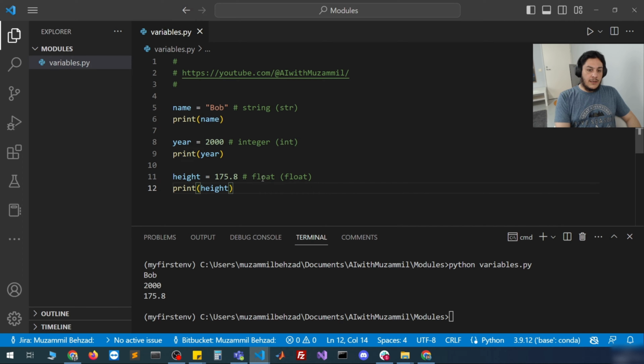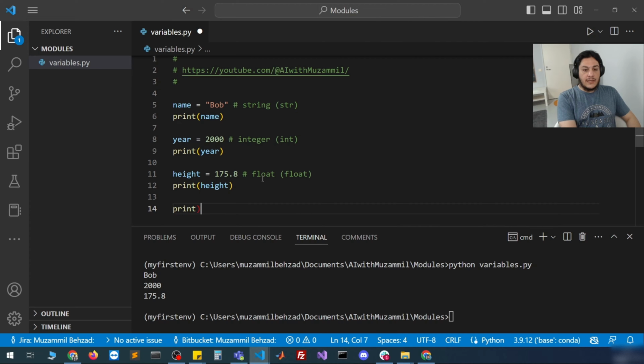But remember that when we try to print something together, the print function basically accepts string inputs only. So when we want to print all of these together, we need to convert them into the str, or string, data type, and that's the only way we can print them.